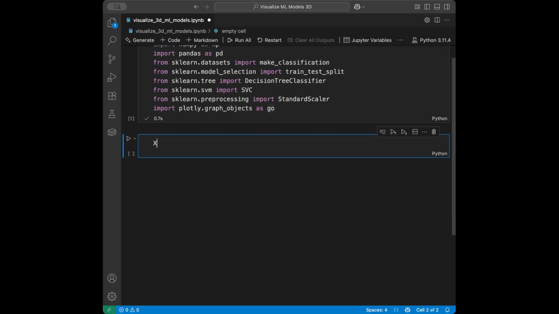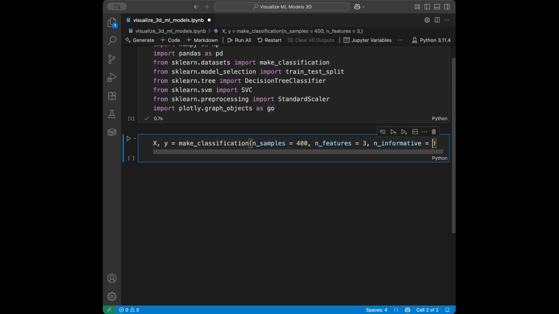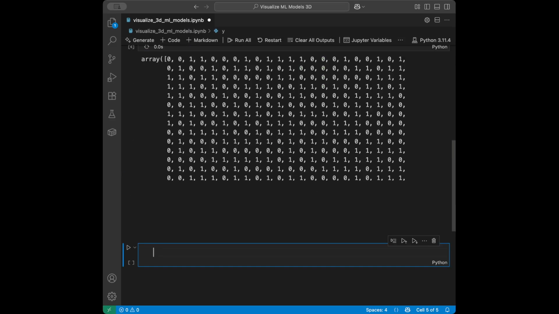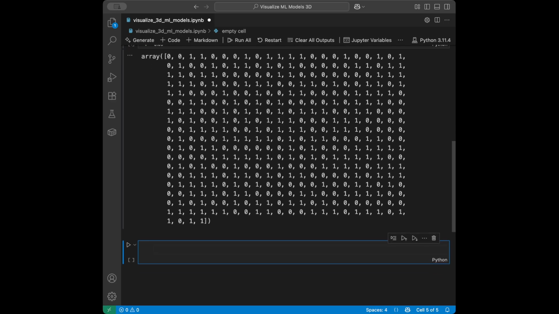So I will say X, y, we will use the make_classification method, and I will say number of samples, let's say 400, number of features, let's say 3, number of informative, let's say 3, number of redundant, let's say 0, and number of clusters per class, let's say 1, and I will say class separation 1.2. And here we are going to have our X and y like this. So we have a binary classification problem.